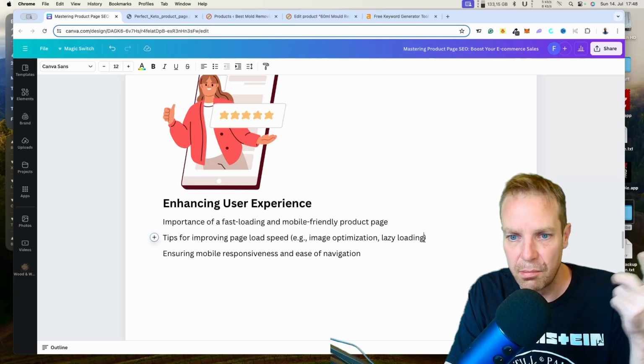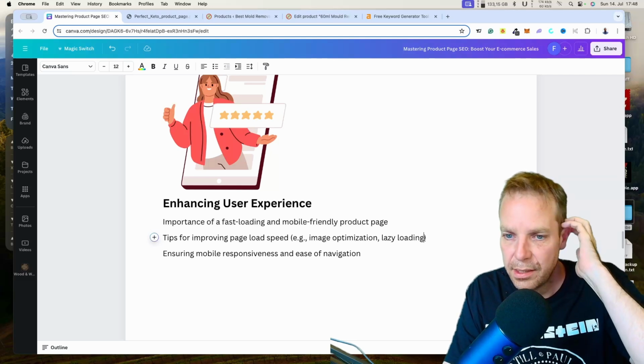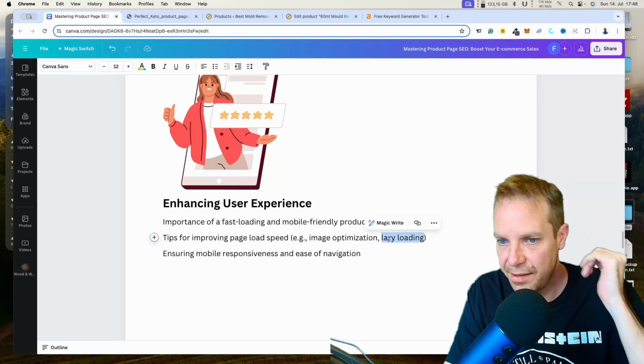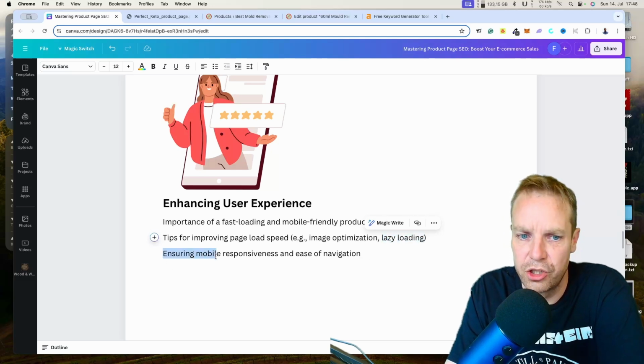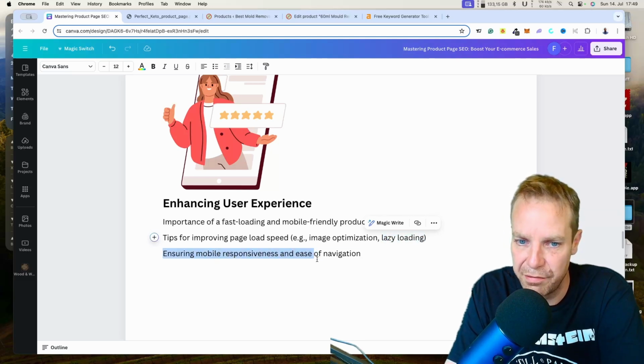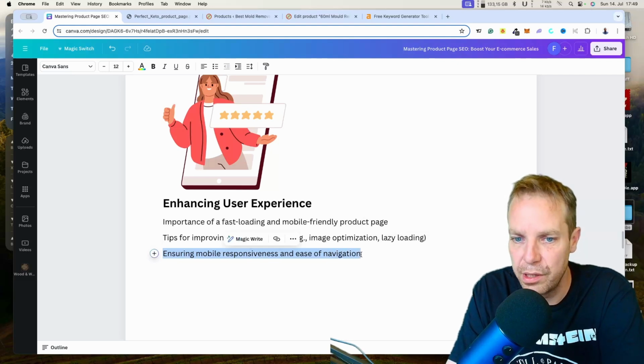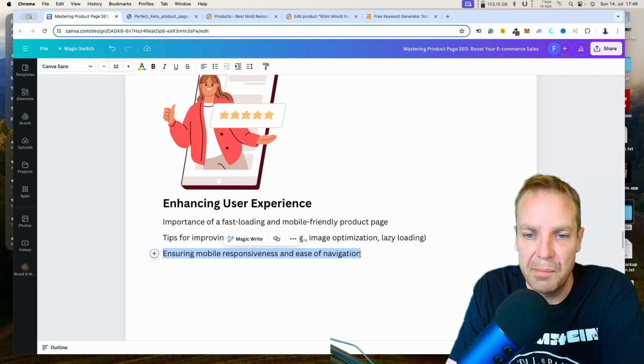BigCommerce, I know, has lazy loading. Make sure that you activate lazy loading. This will help. And ensure mobile friendliness and ease of navigation. So make sure that the navigation on your mobile phone is really easy, that you can navigate with your mobile phone from time to time.